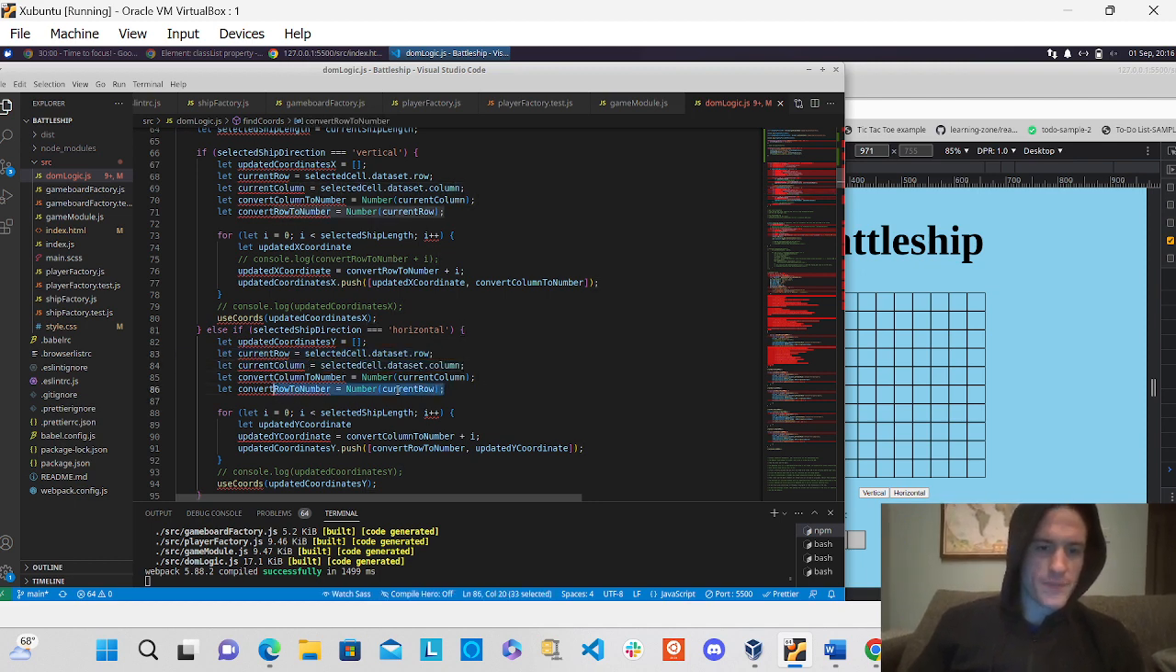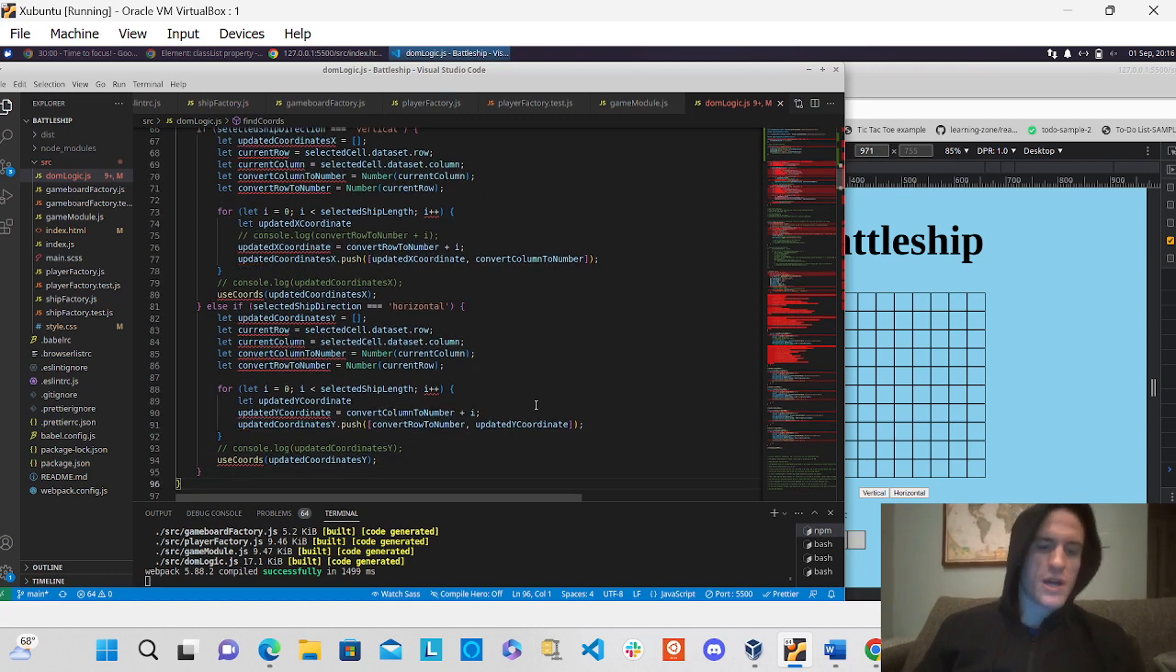That's what you see here. And then we're looping through the current ship's length. And then, okay, since it's horizontal now, we're only updating the Y coordinate. So we got that number here, which I'm highlighting, and we're also adding I onto it. So BattleShip, for example, is a length of 4. So we're adding 4 on to this current number here.